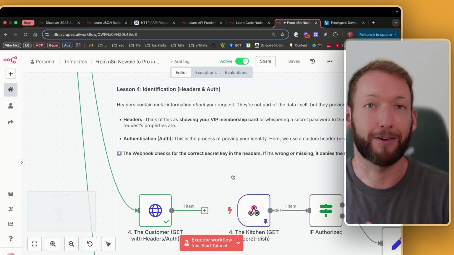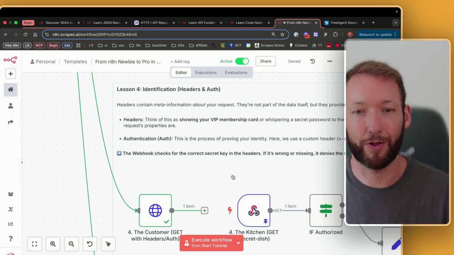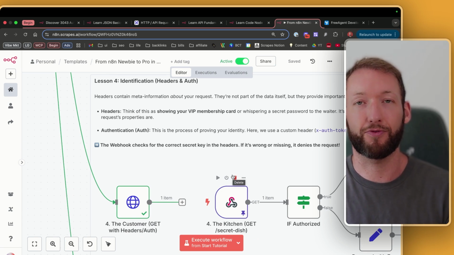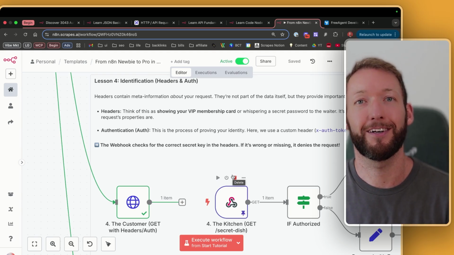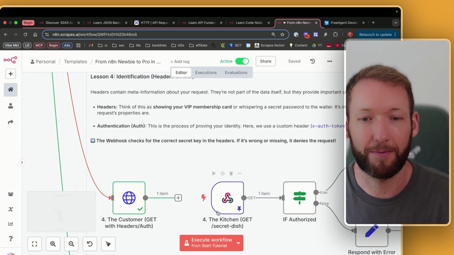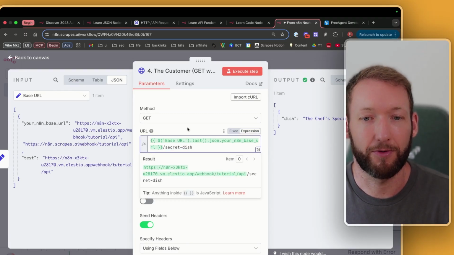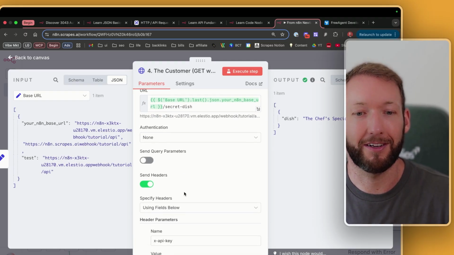Okay, we're getting on to the more complex concepts now, which is all about headers and auth. Think about it like showing your identity card to prove that you are who you say you are. You don't want people accessing your accounting information without proving that you are them. For example here, there's a secret dish on the menu, and we want to get information about that secret dish, but it's behind a password.